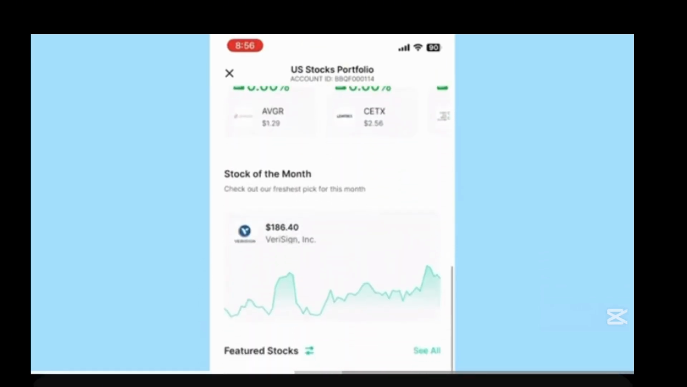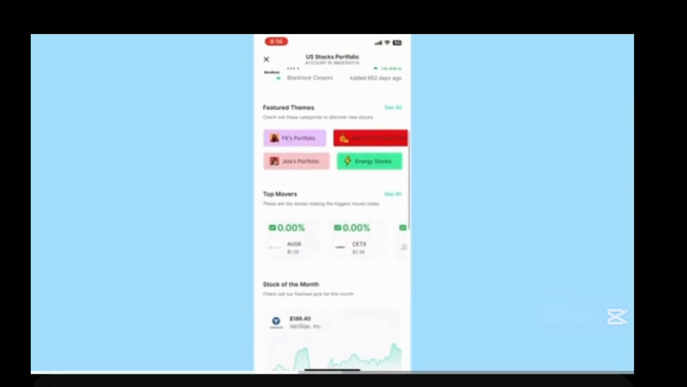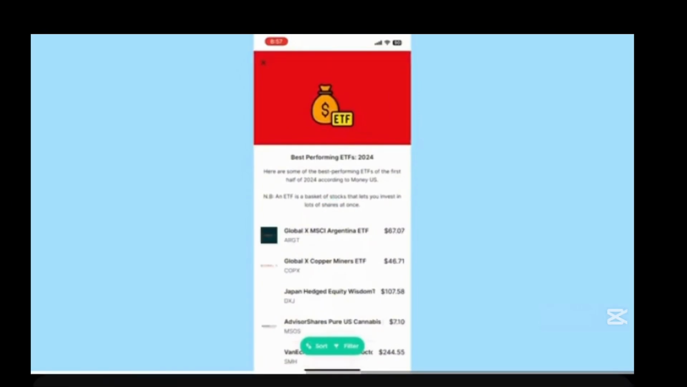You can check out the best performing ETFs. They even have a class that can teach you all you need to know about investments. You can compare different stocks. You can set an amount ahead of time, so that if the stock price gets to this price, you tell them to help me buy it.